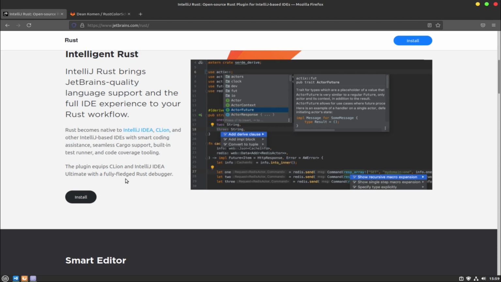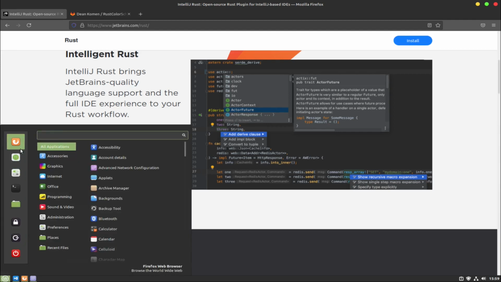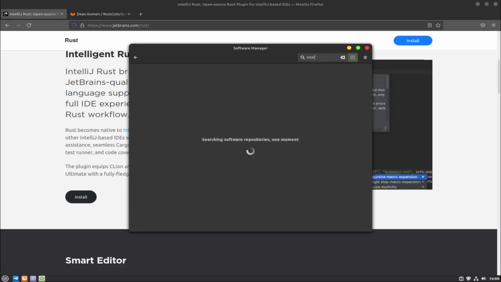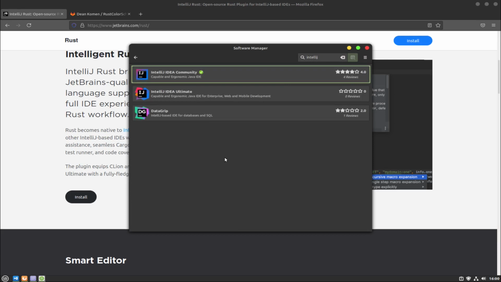So this is Linux Mint. You should be able to get IntelliJ IDEs in your repository. If you don't, you could just, like I said, download from their website. So I'll just quickly show you here on Mint. If we come over to the software manager and type in IntelliJ and select the one that you want. Now, I've already installed the community one.